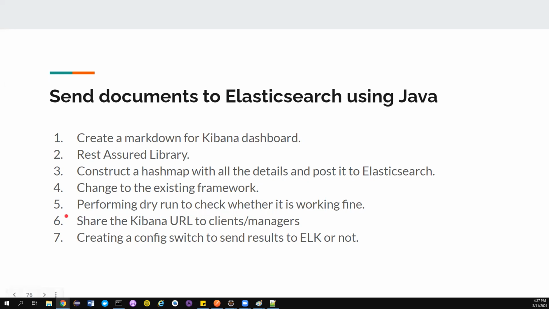Then we'll also see how we can share the Kibana URL with our clients or managers or whomever you want, so that they can also view the dashboard. That's the ultimate aim. We want to share it with the people who want to see how the test execution is behaving in real time. We'll also see how we can create a config switch in our framework, so that if you wish to send the data to ELK, you do that. And if you are doing some development and don't want to send the data to ELK, you can switch it off. All these things we'll see in detail in this particular video.